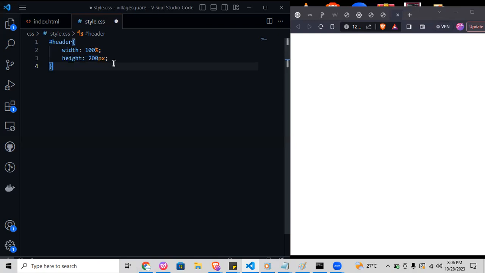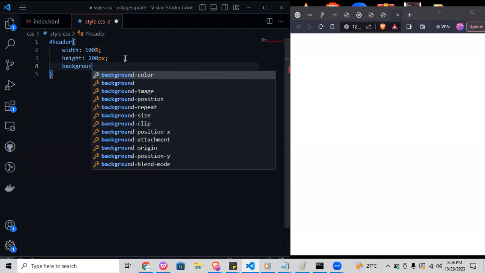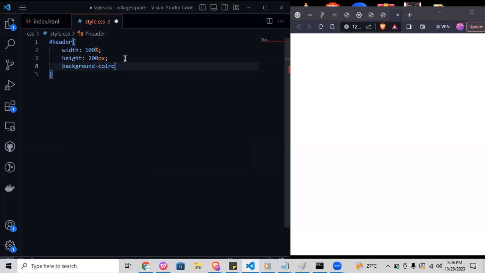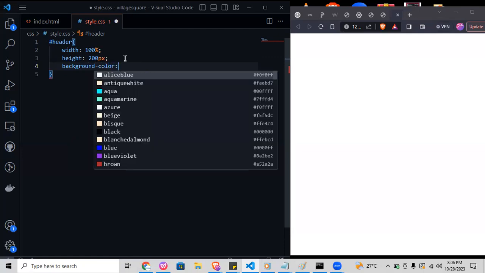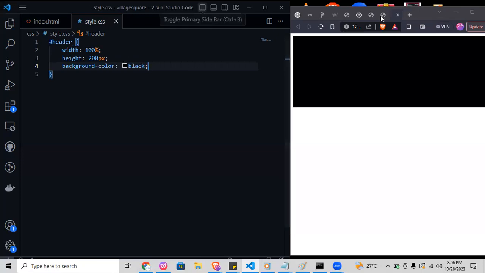Now for us to see this div on this particular page, we need to put a background color. A background color is written as background, then dash, color, right? So what are we going to give it? Let's give it black so that it will be very visible. Let me see, do you see what's on the screen? You can see it, right?